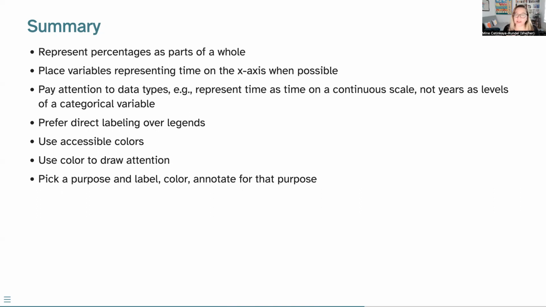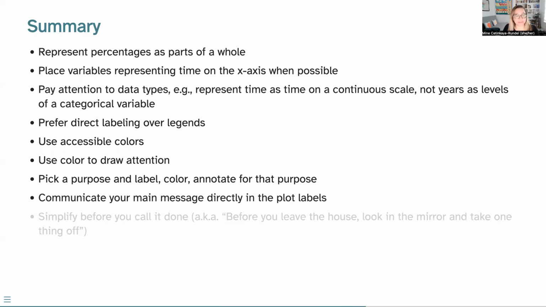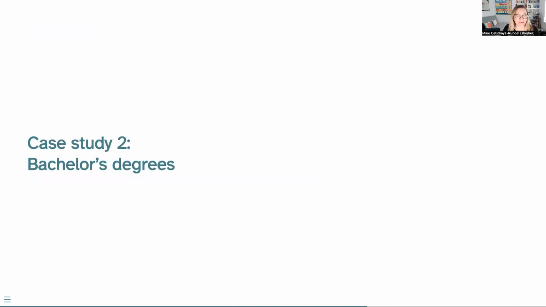We don't want our audience to be looking for the message we want them to get. And communicate your main message directly in the plot labels. And finally, simplify before you call it done. So before you leave the house, look in the mirror and take one thing off. Let's move on to the second case study.